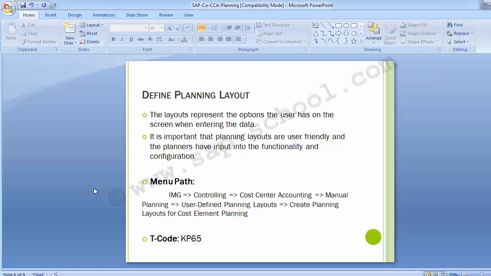So it is important that planning layouts are user friendly and the planners have input into the functionality and the configuration, as said. In most of the cases, the planners have been working in an Excel based environment. What they do is they do all their working related to the planning of different costs or different expenses in an Excel sheet, and later on they want that to be uploaded into the SAP system as plan data. So that can even be done if you prepare that particular plan data in an Excel sheet in a particular prescribed format. That particular format can be uploaded, and the planning data can be uploaded into the SAP system for cost planning in a very short period of time, and no manual activities are required for that.